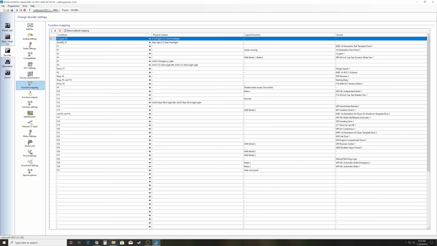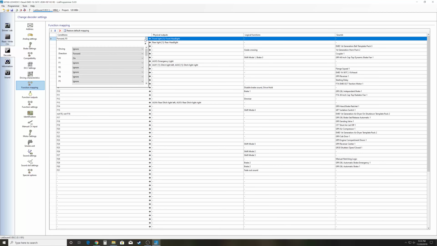Well, we don't want to just limit that maybe, so we're going to come in here, we're going to click it, we're going to drop this down. Maybe we're going to get rid of this. We're going to say ignore the direction. You'll see that forward requirement then goes away. So now the only requirement is that function 0 is on for the front light.